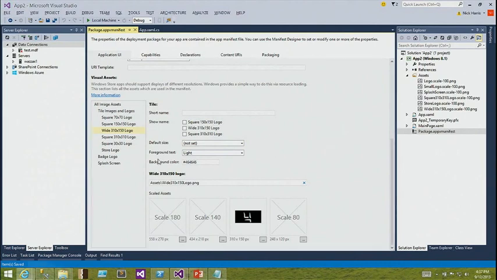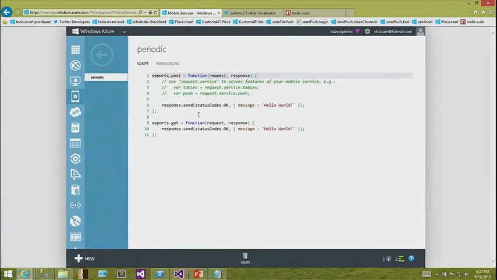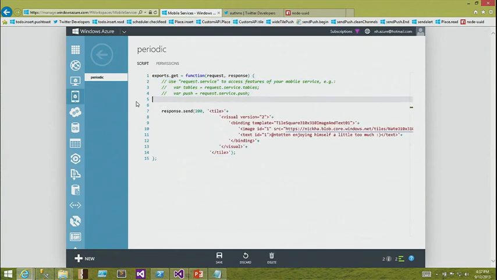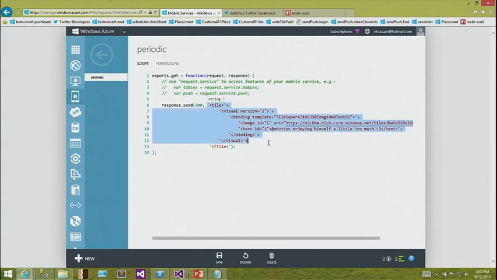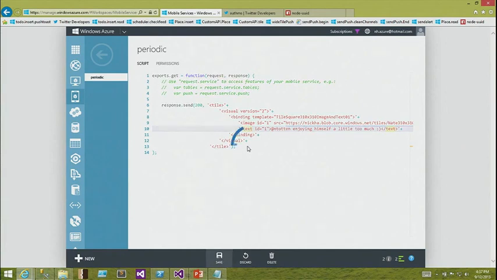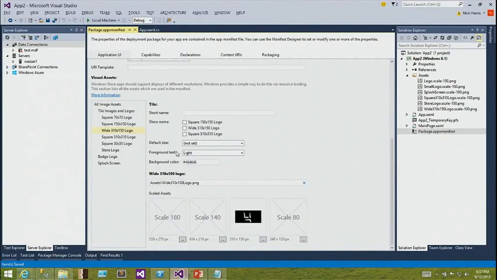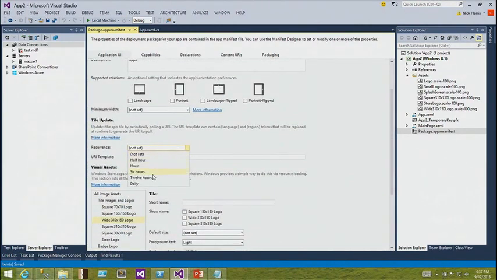Okay, good. Now, where is my periodic notification? Here it is, and I'm going to drop this in. Now this is a very simple implementation. Obviously you'd want this somewhat dynamic based on the client that's calling into it. But essentially what I'm saying here is return back a tile template. This template has some image and some text. So now with Windows 8.1 apps, you don't need to use Tile Update Manager to implement periodic notifications. You simply set a recurrence and a URI.